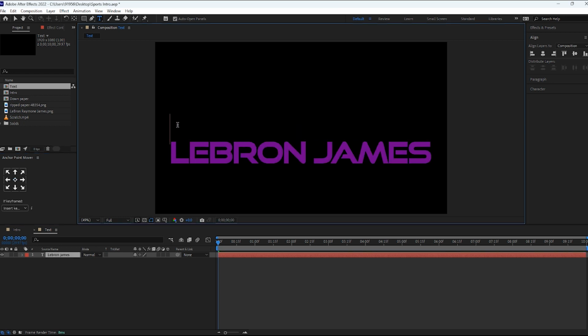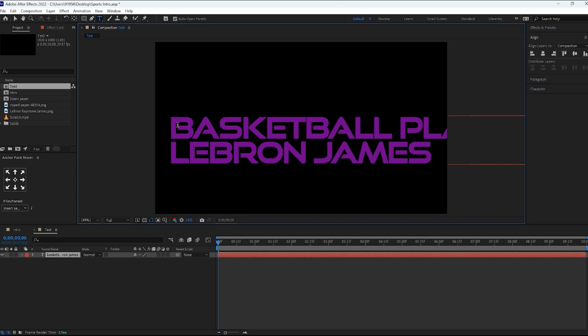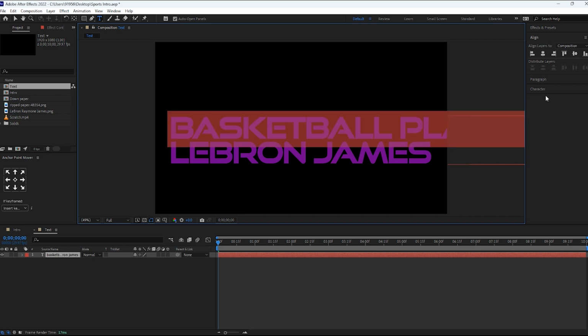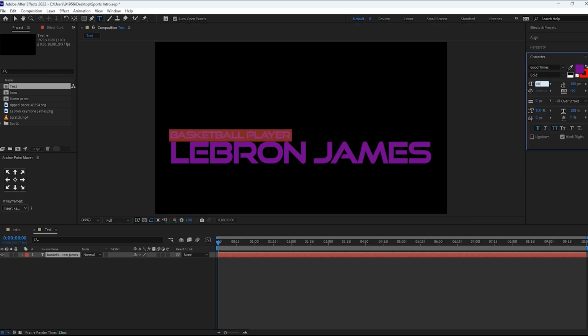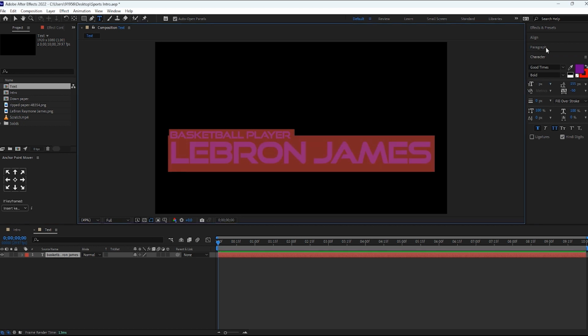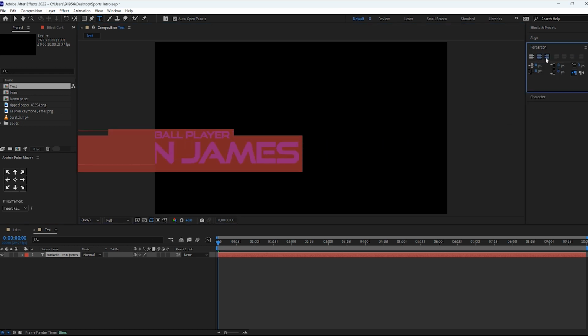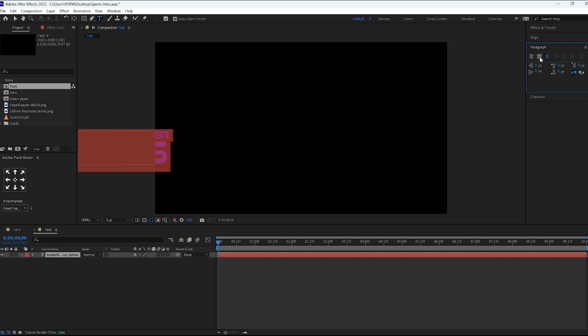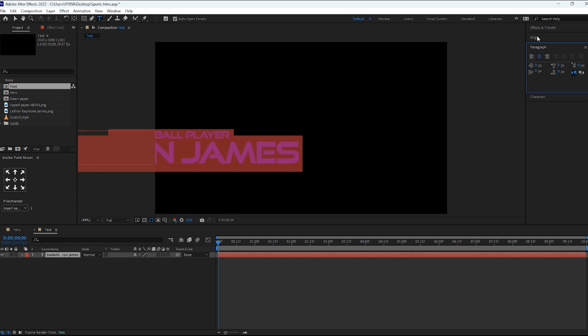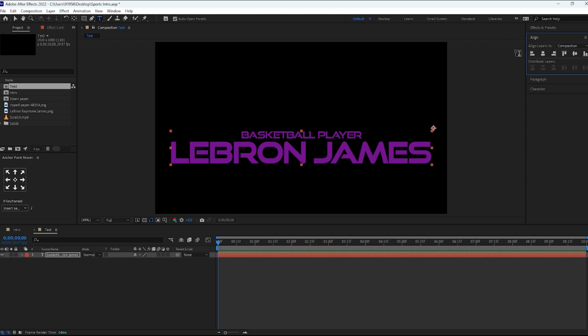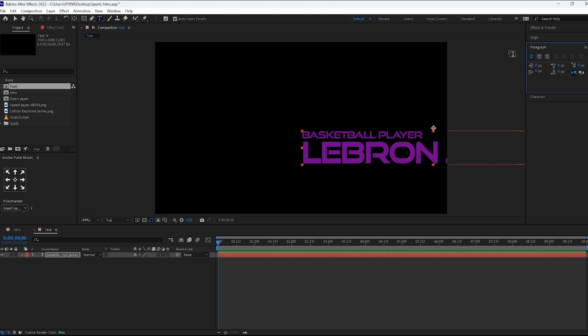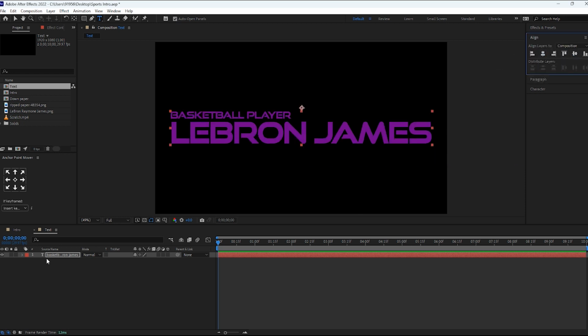Hit enter and type text here. Just select this top text and resize it. In the paragraph, you can align it however you prefer. You have the options here as you see. Change the position of the text.